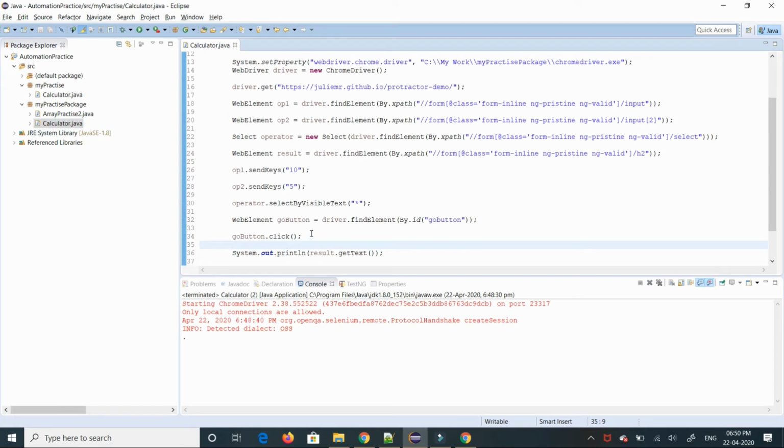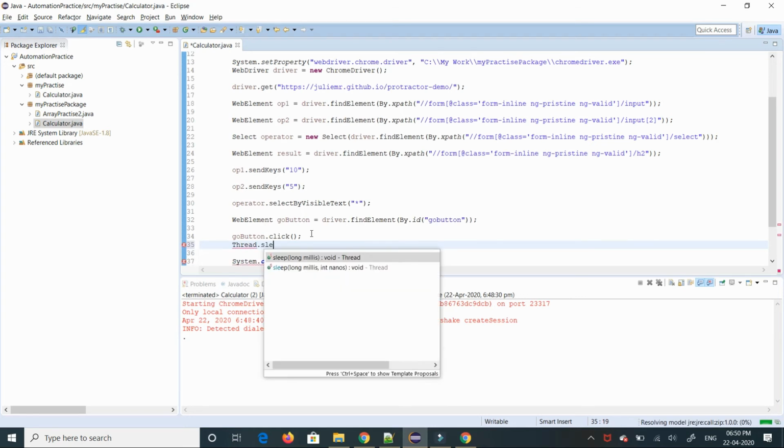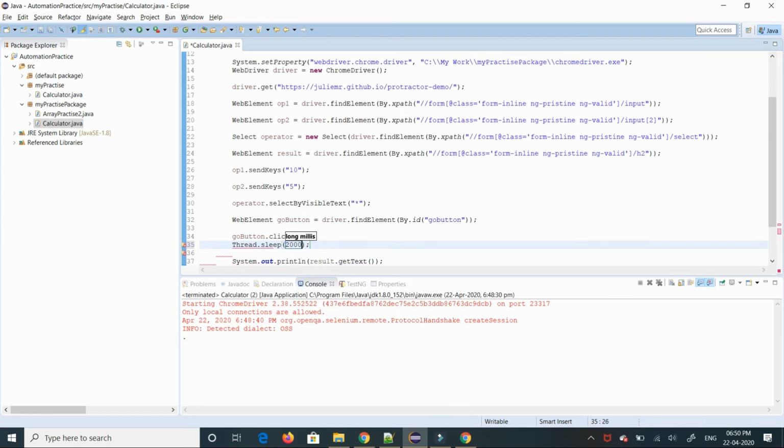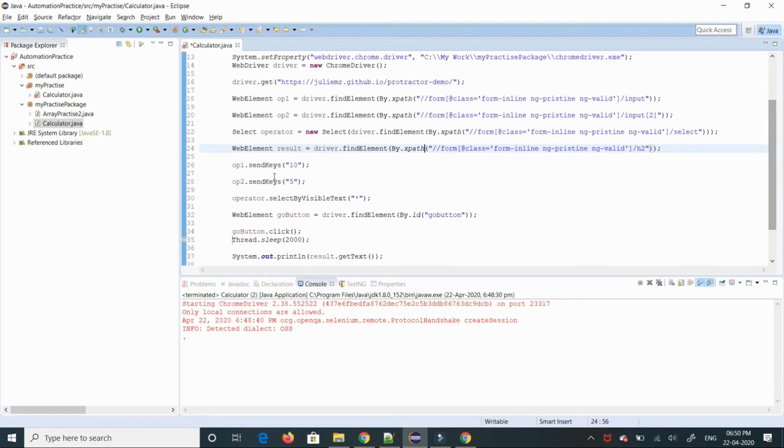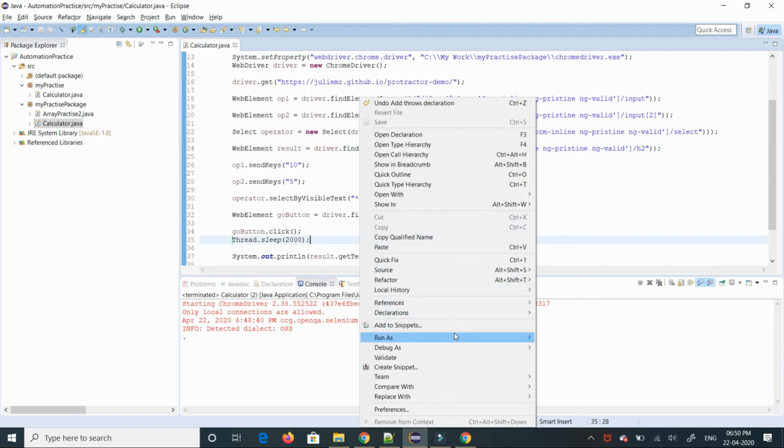So in that case, what we will do, once we click on the go button, is wait for a few seconds. I am giving Thread.sleep now, but it's always good practice to use waits, and I think we'll come to that chapter later. So for now, I'm just giving it, it throws an exception if needed, or else it waits for 2 seconds and tries to print. So now I'll try to rerun it again.